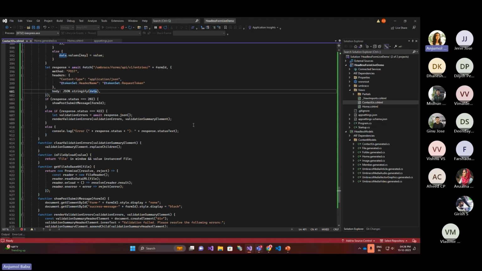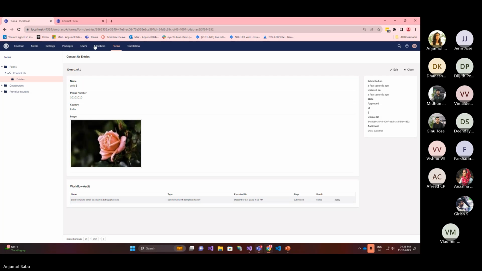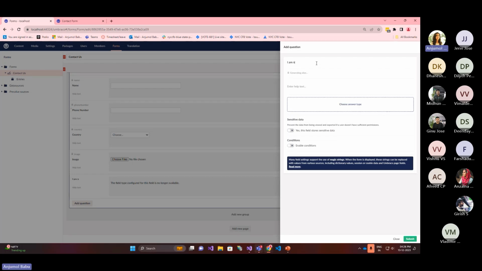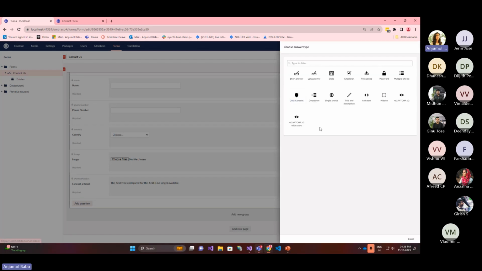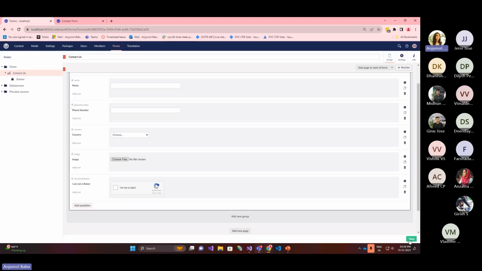So let me add another field, a reCAPTCHA, to the form. For that, I'm just adding a question, I am not a robot. So I'm just clicking reCAPTCHA 2, and we can also use reCAPTCHA v3 for that, and then just submitting it.